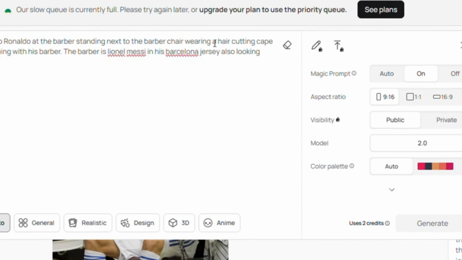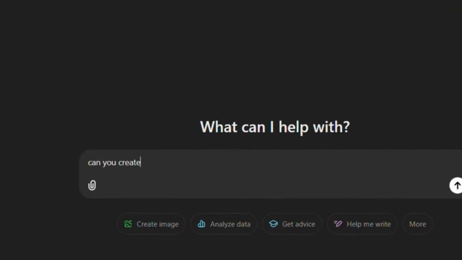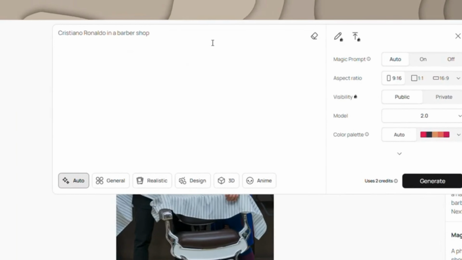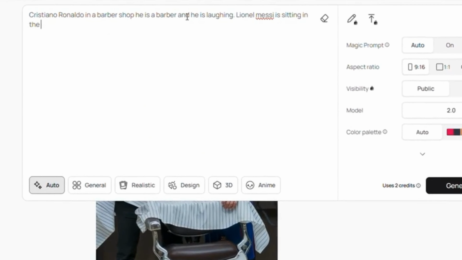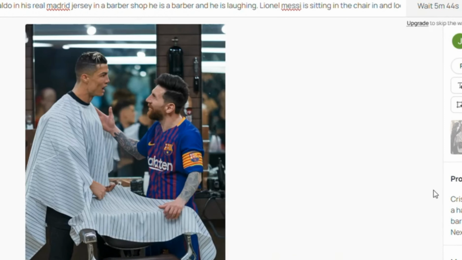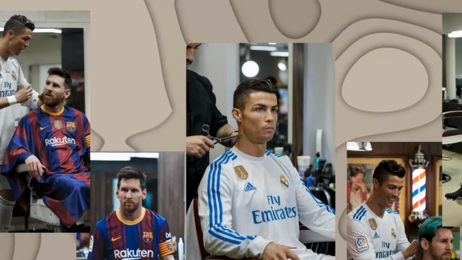Click generate and get some amazing images. They can be weird, but one of them will probably be fitting. If not, just try again. For the story, we will need more images for a longer video. So you can also ask ChatGPT for some ideas and for prompts to be more specific in the details. Go to Ideogram and ask again to create some images for your story, like Messi coming in the barbershop or cutting Ronaldo's hair and arguing with Ronaldo. So now you have your images.